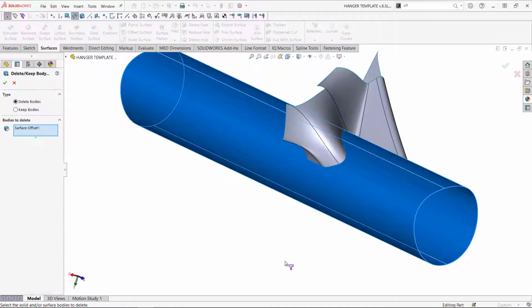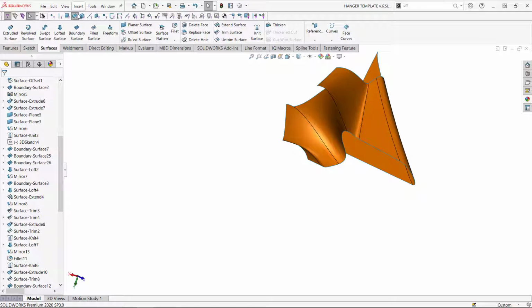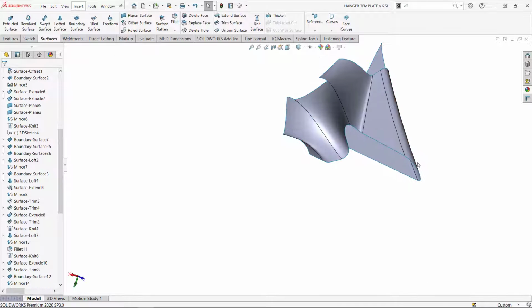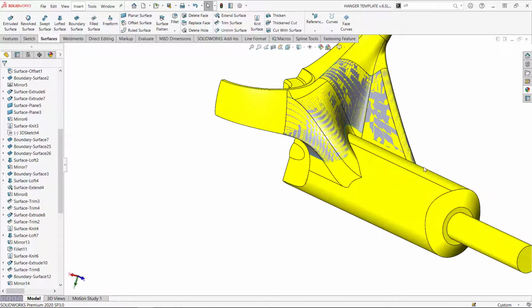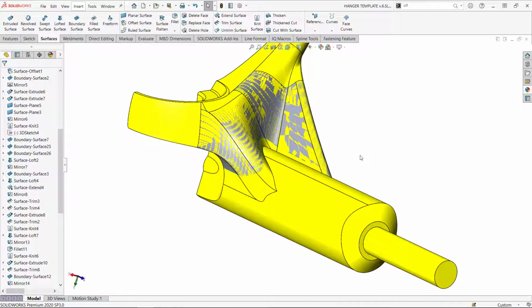And now when I'm pressing the delete key, I'm using the delete body command. So a nice way to clean this up. Let's turn off the filter and bring back the original solid body. So I'm going to press Shift Tab in this space, and you can see it came back.